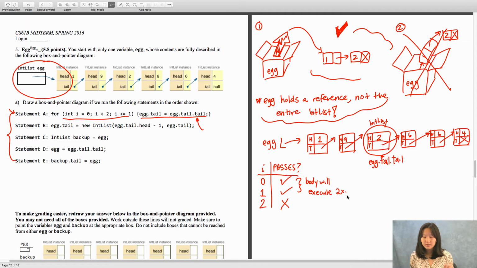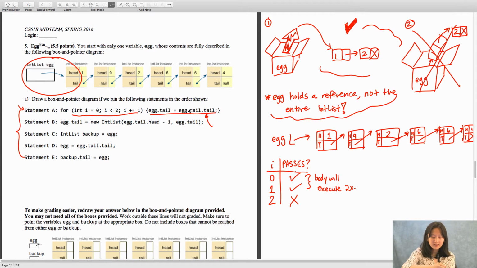twice. So that means we're going to skip 2 items ahead in our int list. So what does that mean? Well, let's do it. So let's do the first call of egg.tail equals egg.tail.tail. So now egg.tail is going to point here. So effectively, it's like this thing is gone.